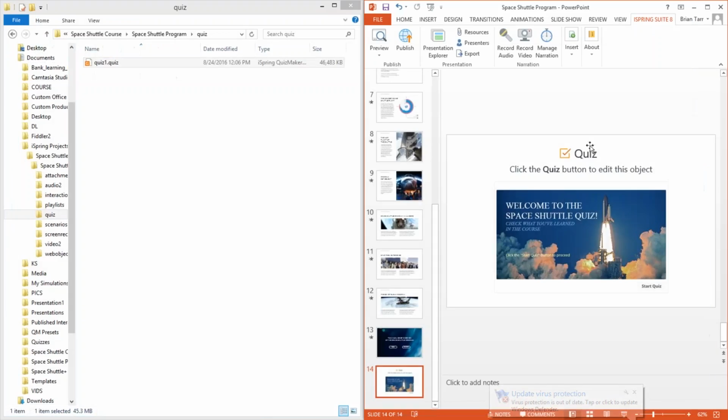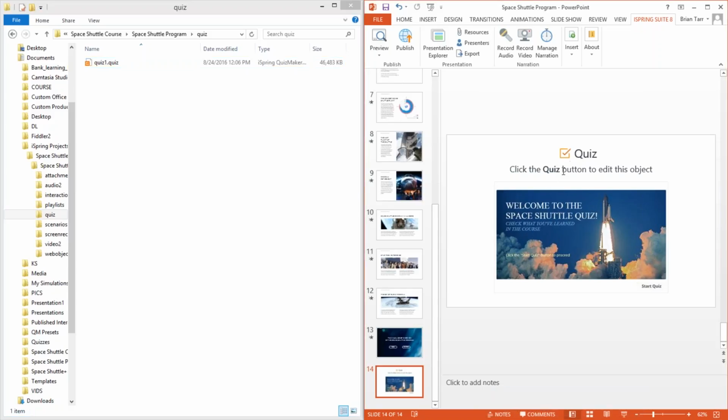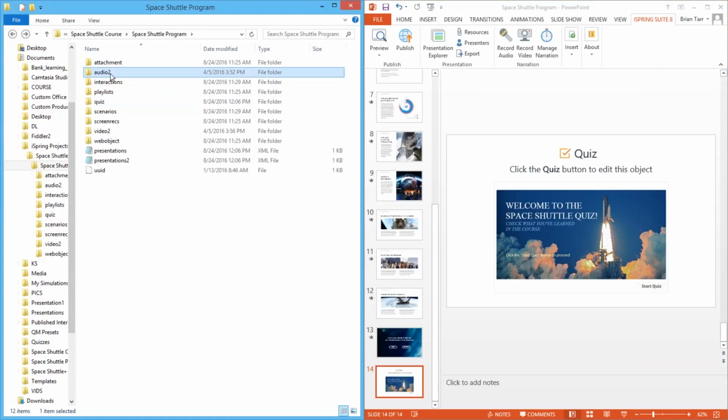So this is going to be a repeating pattern here. Anytime you want to edit any of these resources inside this project folder, really you should just ignore the project folder and handle it all within PowerPoint or within iSpring. And if you record audio and video narrations, the files will appear here in the respective folders.